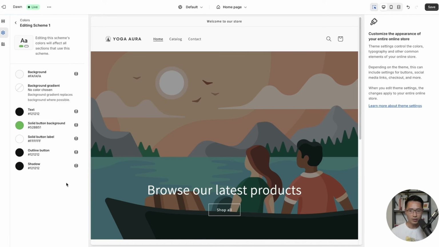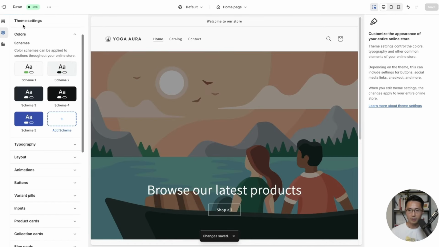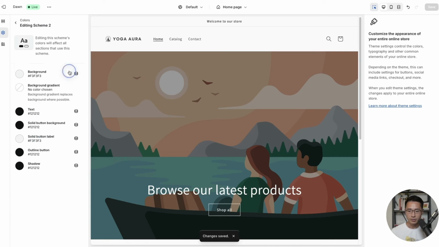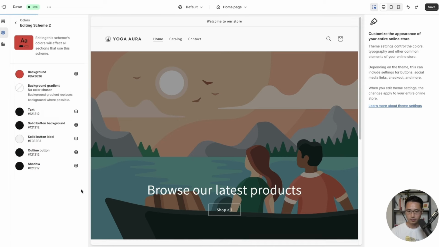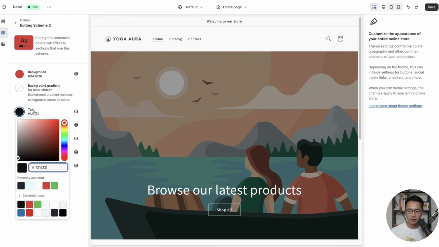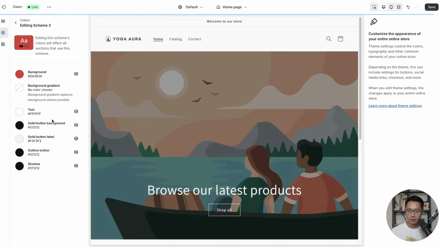And we're done with scheme 1. Click save. And then go back here, and then let's click on scheme 2. So for scheme 2, for background, let's erase this. Let's do DA3636. And then for text, click on this, and then we'll do FFFFFF. So 6 Fs, and just click on this. There we go. And then we are done with scheme 2.